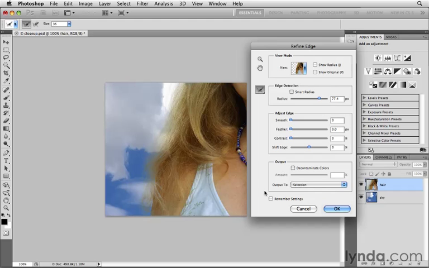You might also want to check Remember Settings here. So just in case you close the Refine Edge dialog box, the next time that you open it on this image, it will have the same settings that you see here.